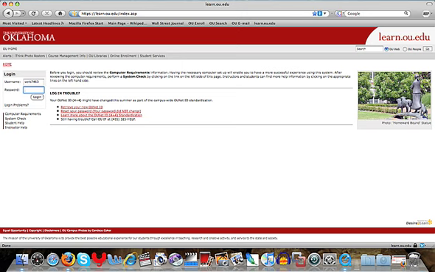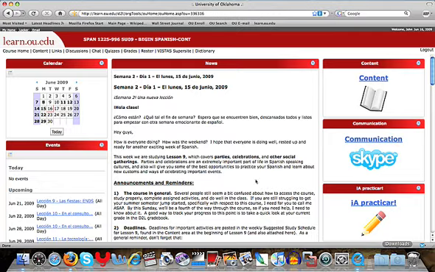So if you'll go to learn.ou.edu and log in with your OU4+4 and password, click on login here. I'm going to show you guys what you'll see in the student view.